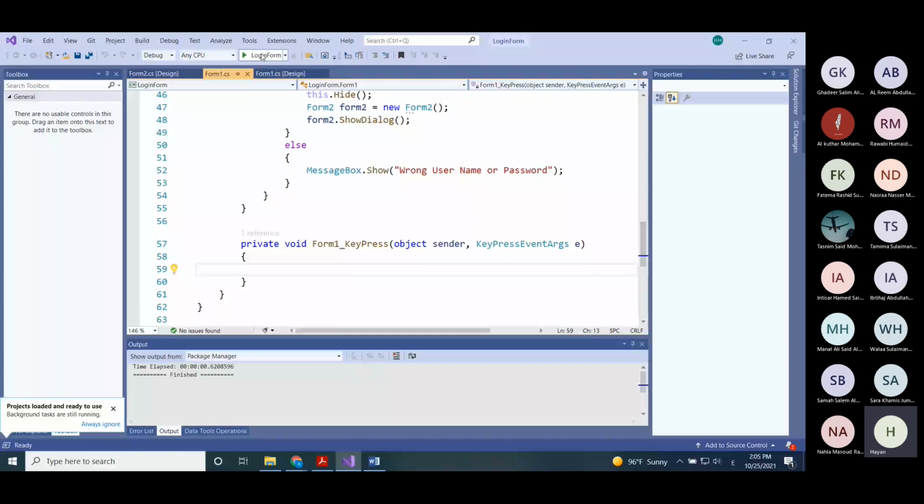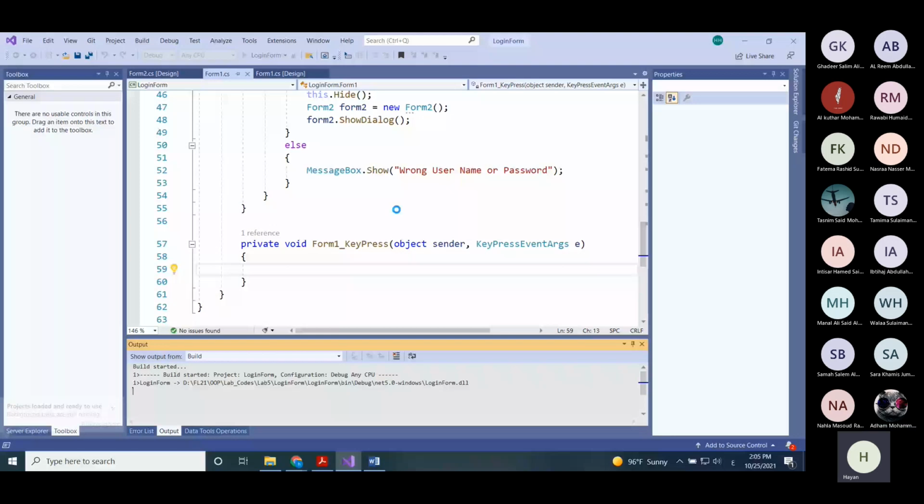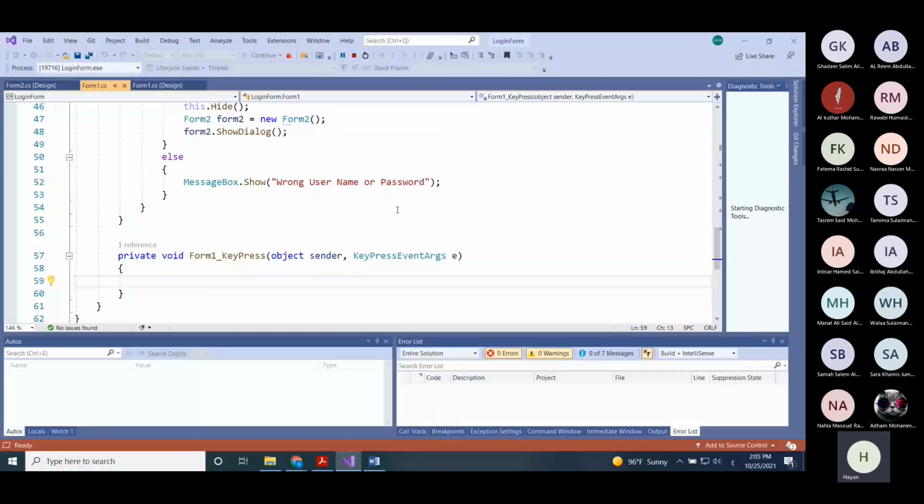Now the program is executing. Let us wait for the output to come. So for all these labs, you have to use Visual Studio in order to write your code, because this involves Windows Form application. This is an example of the login form here.